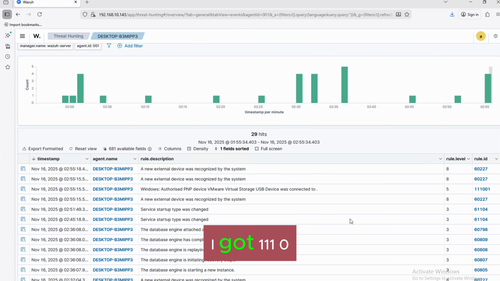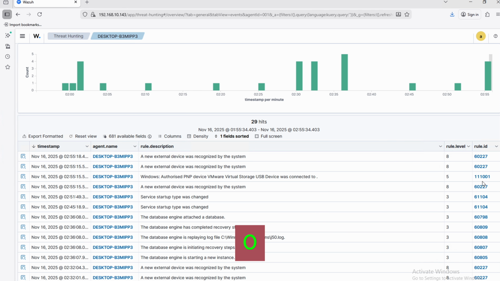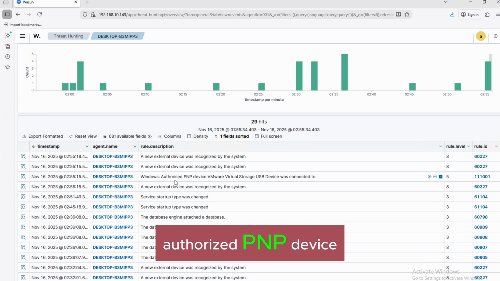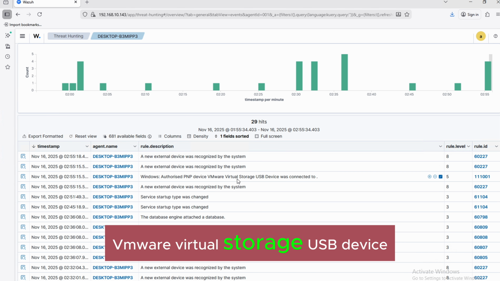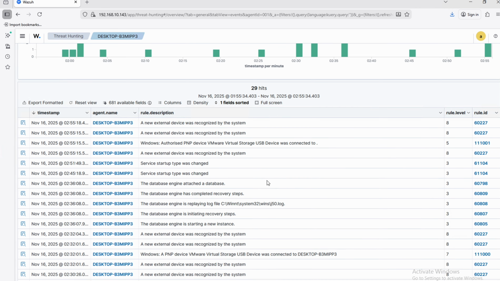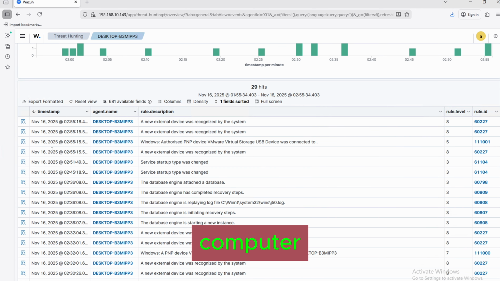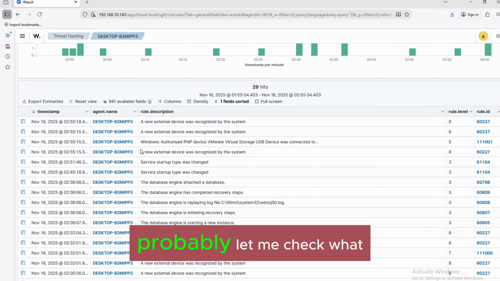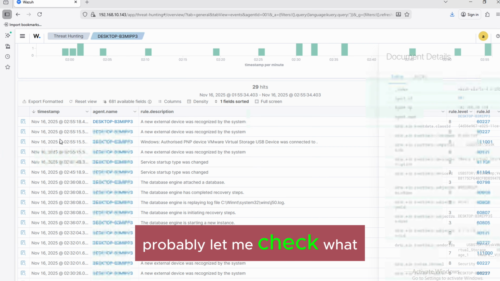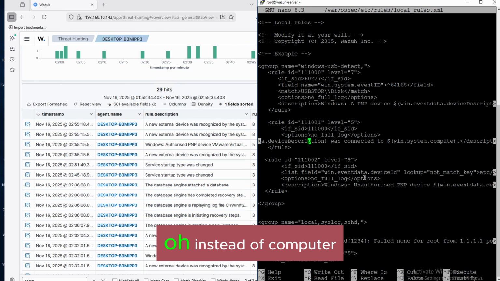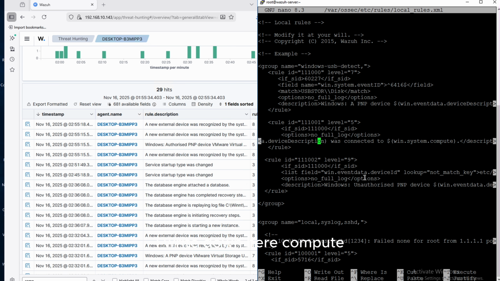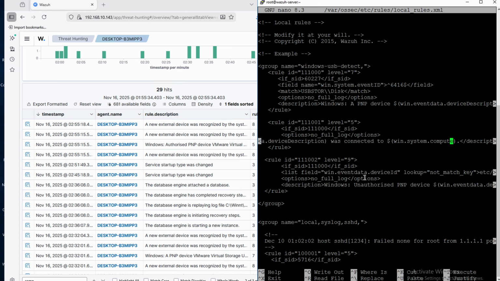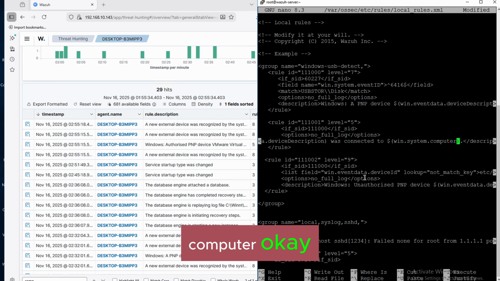Okay, see, I got 111001 because it's authorized: Windows authorized PNP device, VMware virtual storage USB device connected to. The computer name is not showing because I probably made some mistake. Let me check what mistake I have made here. Oh, instead of computer I wrote compute, so that is the reason it did not show computer.